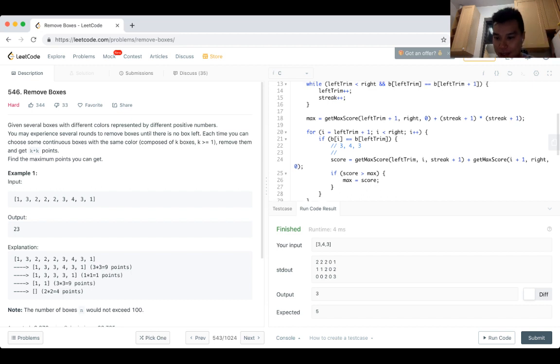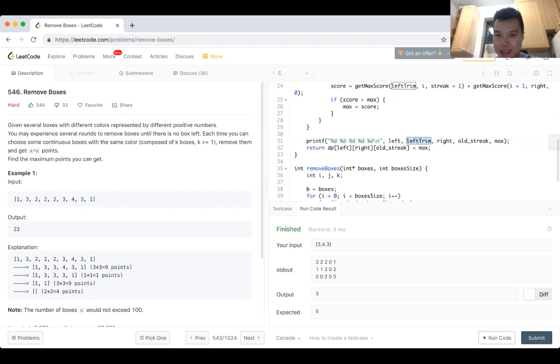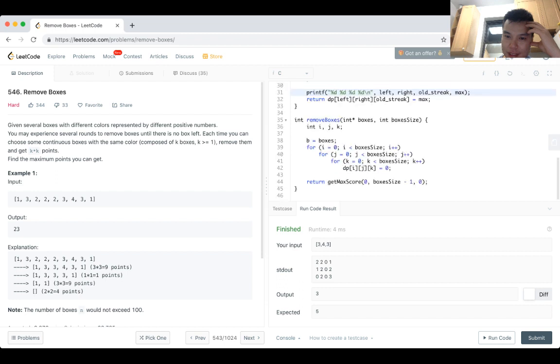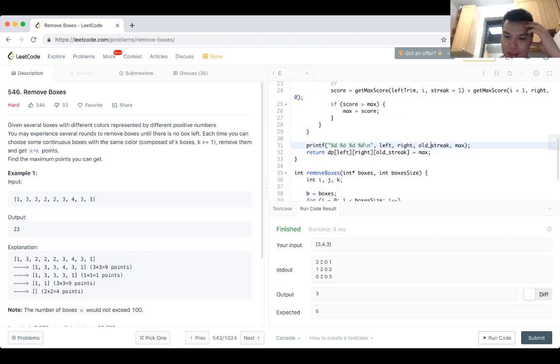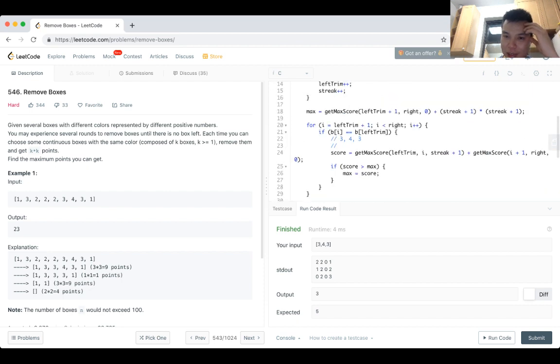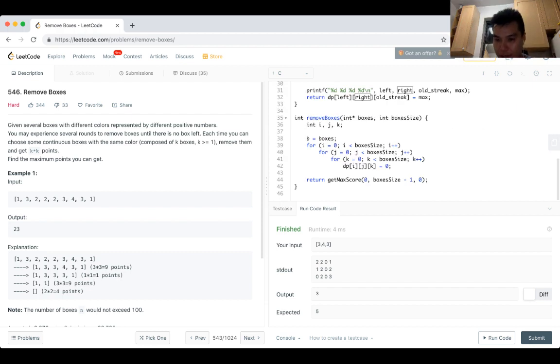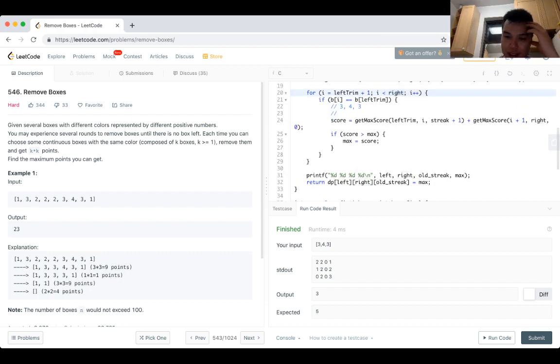Okay, I don't think we need a left trim here for now for printing it. It's making it slightly more confusing to debug. Left, right, so no streak, that's fine. Okay, so it does everything one by one, but does it do the case where we want I to be right? And right is, okay, so I think we need an equal sign here.